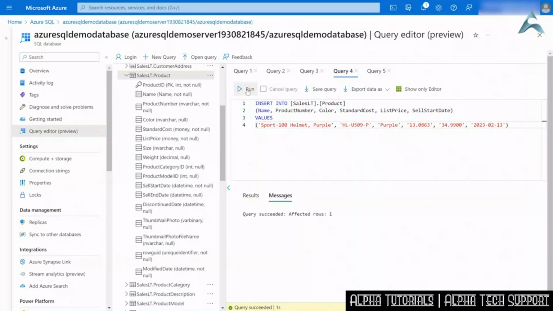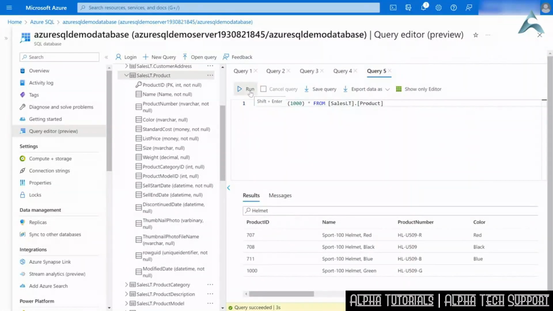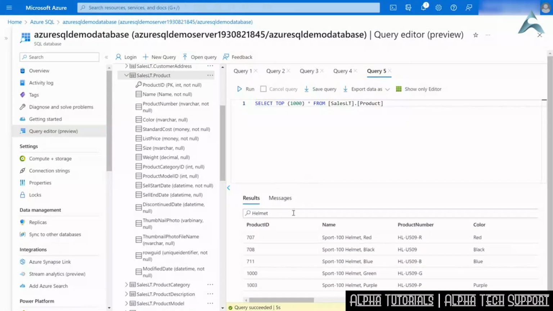Click on the next tab where the list of records in the product table is already open, and then click Run again. You'll see your purple helmet at the bottom of the product table with a new auto-incremented ID. And you will see that this product has a value of purple in the color field.